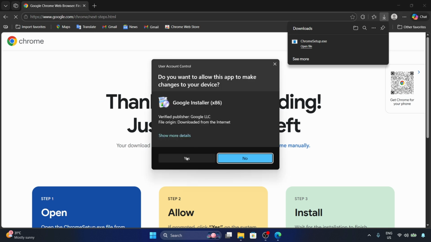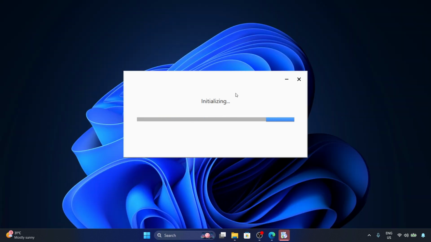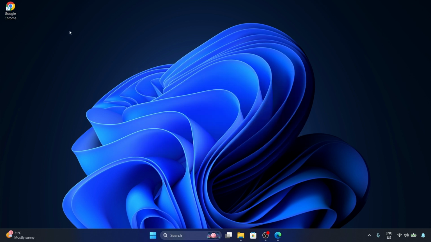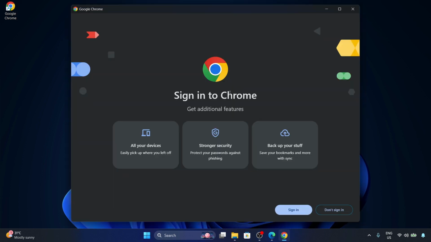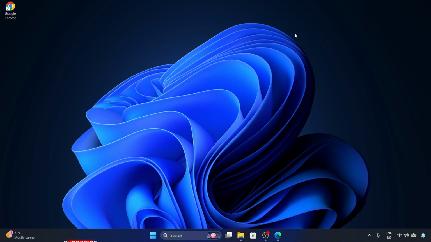Now in the UAC prompt, click on yes. And this will start running Chrome setup. Wait until the process is completed. And now Google Chrome is installed. Let's open it. And now you can sign into your account and start using Google Chrome. So this is how you can download and install Google Chrome on Windows PC.